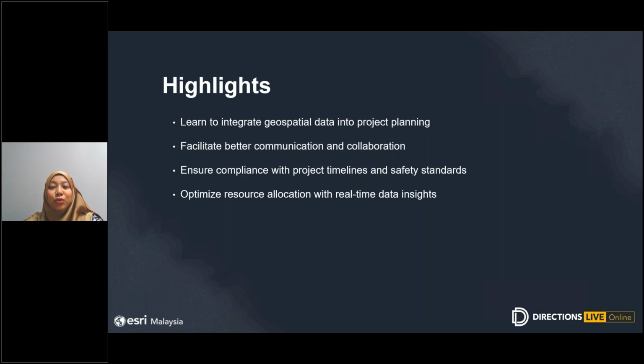Understand how to use ArcGIS to stay on top of project timeline and safety standards, ensuring compliance and reducing risk. See how real-time data insight can help you locate resources more efficiently, enhancing project performance and efficiency. By leveraging this capability, you will be able to streamline your AEC project and achieve better outcomes.